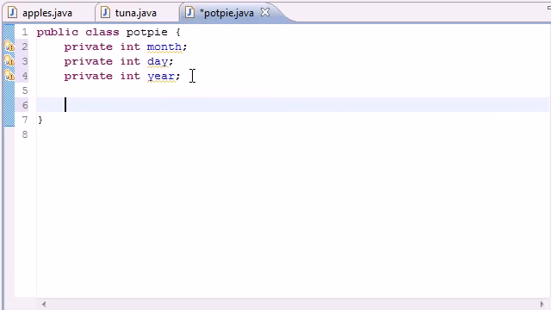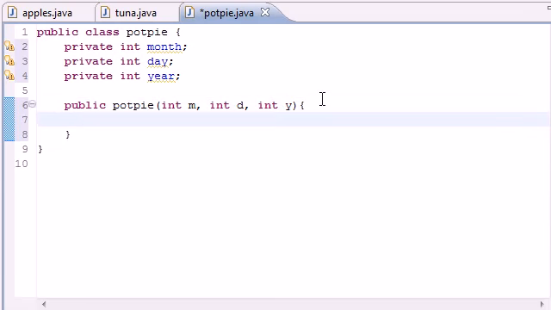The first thing that we're going to want to do is build this PopPy constructor in my PopPy class. So go ahead, public, and just go PopPy. It's going to take three arguments: int m for month, int d for day, and int y for year. Again, you can name these anything you want, not important.